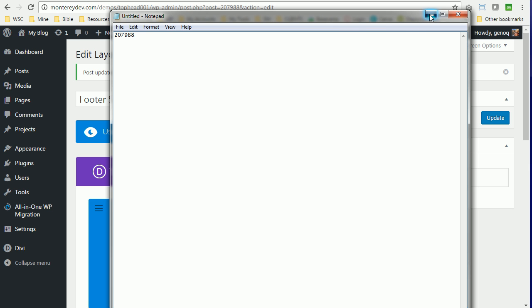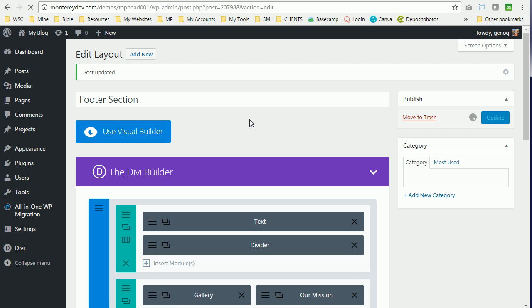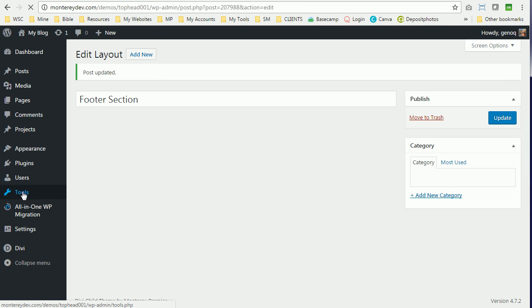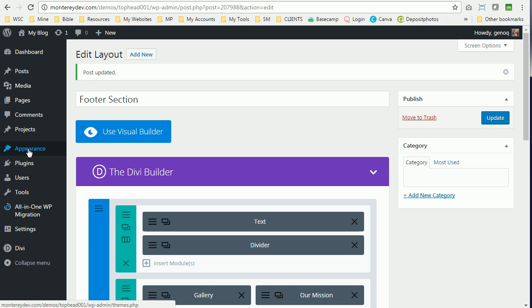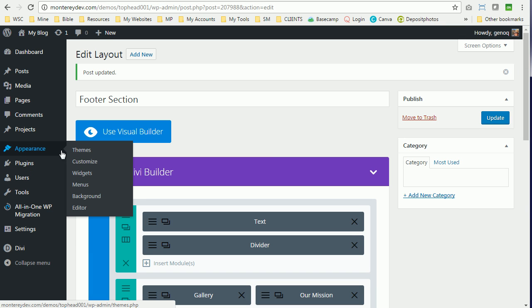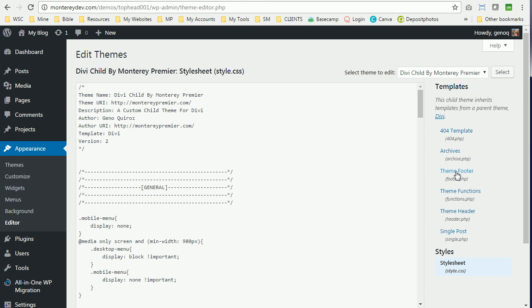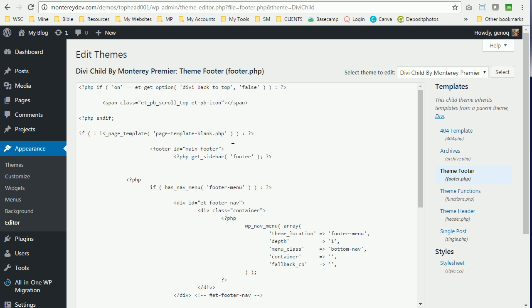Okay, so now that we've done that, make sure everything's saved and updated, and we're going to head on over to the child theme files. Go to Appearance and go to Editor. Then over here on the right, you're going to open up the footer.php file. I want you to find the line of code that reads footer id equals main-footer. It's right here towards the top, and this is the basic Divi footer file.